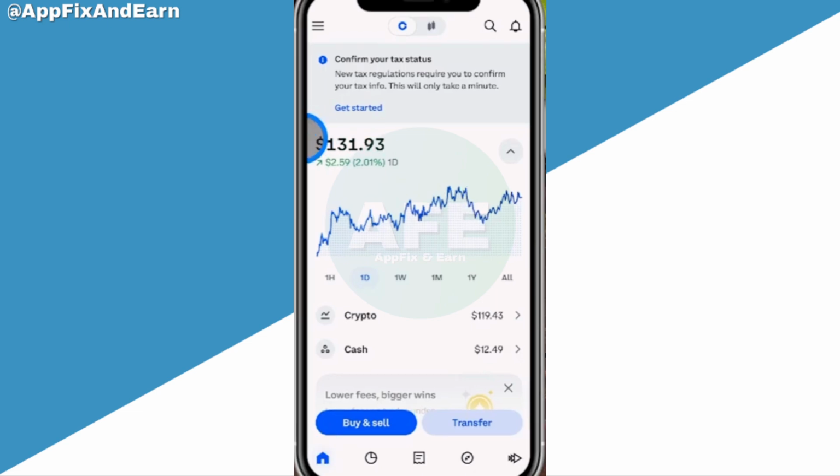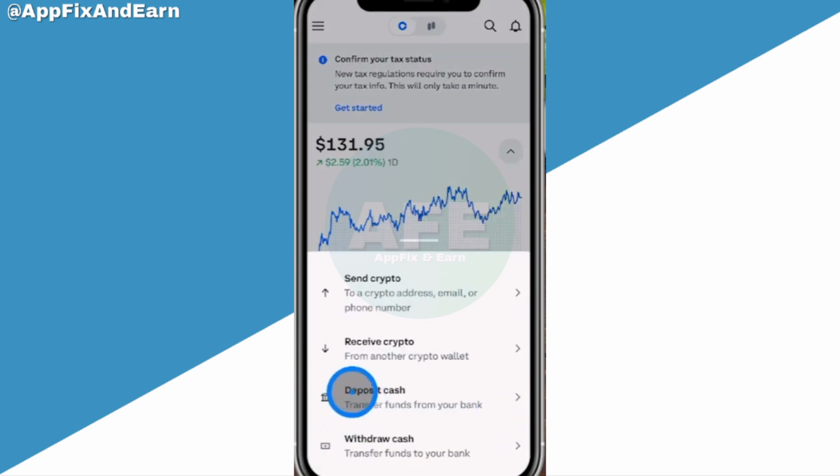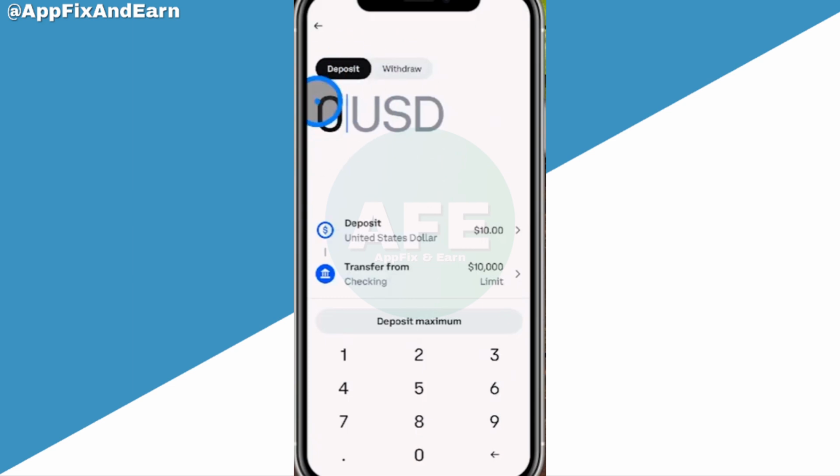As you can see right here on the screen, this is actually my home page. Now the first step you need to take is to click on the transfer button. You can see that right here on the screen. So once you do that, right here on the screen, you're going to see the option of deposit cash. You can see that right here on the screen. So the next step you need to take is to click on it like this.